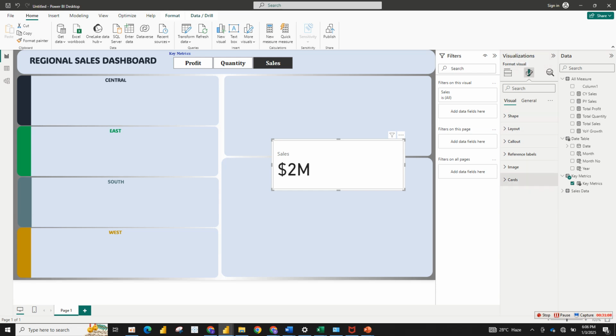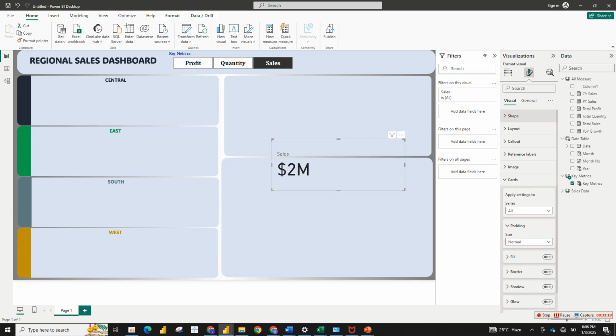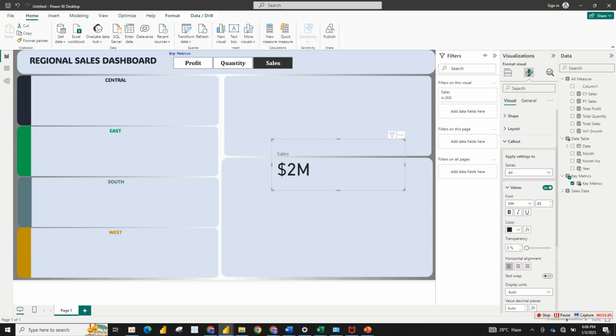Let's format it. First, I'm going to remove all of this, then go to my effects and remove the effects. What else? Okay, the callout value. I'm going to be changing it to this.